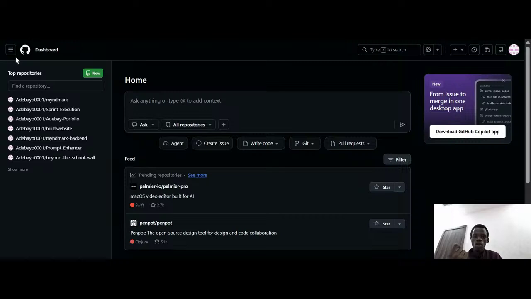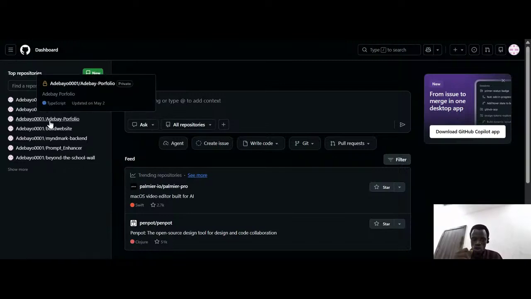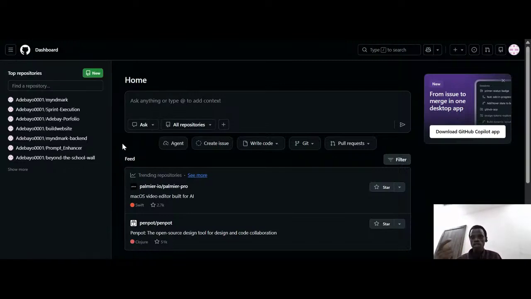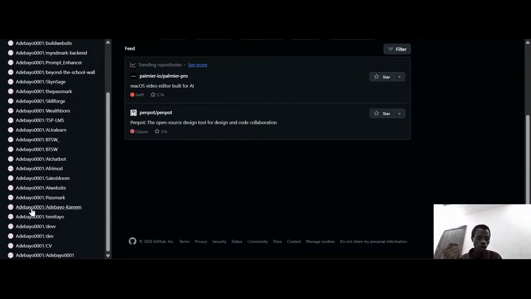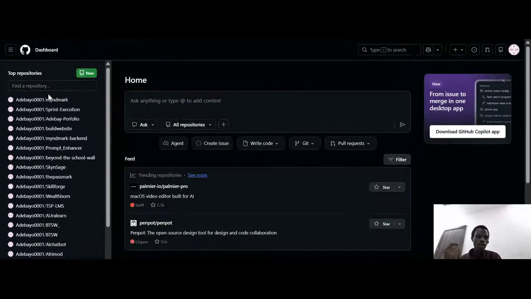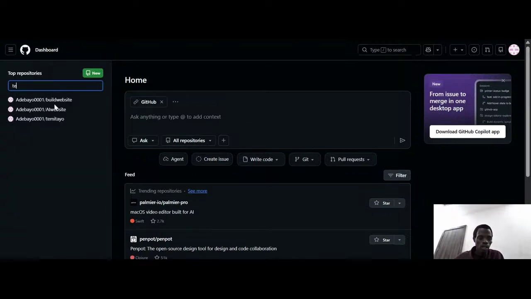Now, when you are on GitHub, this is where you have your repository. A repository is just a container that contains that one specific project at that particular time. It's not a complex thing. Now you're going to come to show more, and then you're going to search for your project. So I'm going to type Temi. Can you see now? Temitayo. This is your project now.